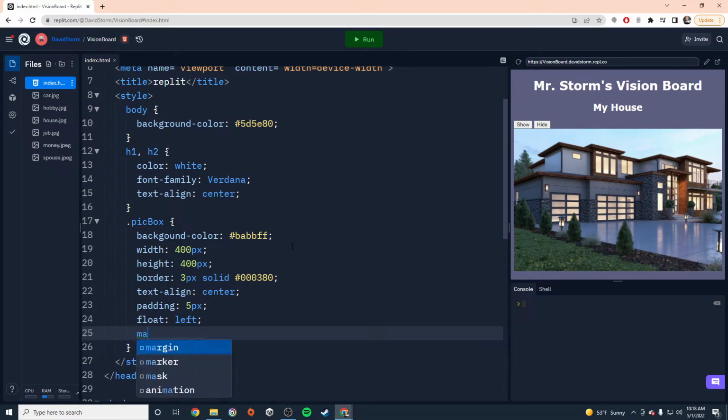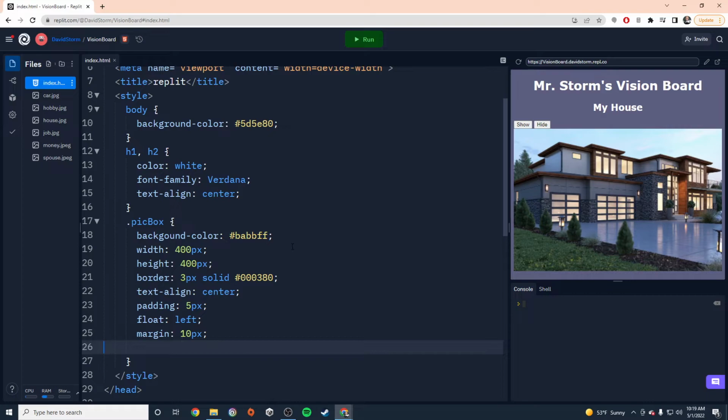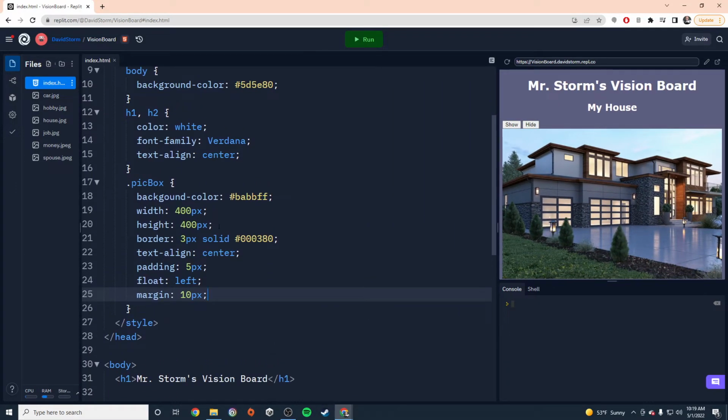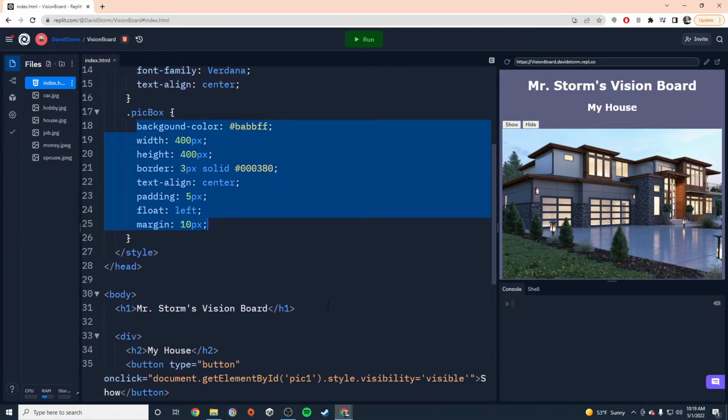Now this float property is going to be very important. Whenever we start putting more than just one box on there, the float property is going to make it so that the boxes will float onto the same line. I'll explain it whenever we get more than one box. Anyway, so right there, that's all the design that we need for this one class.